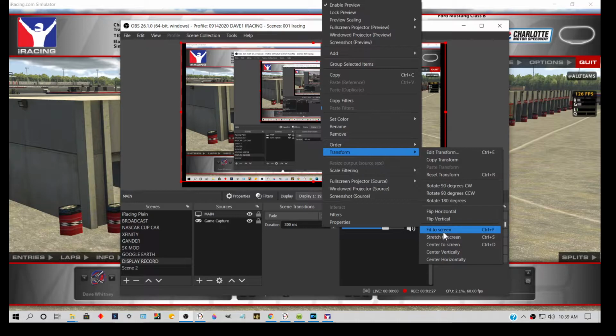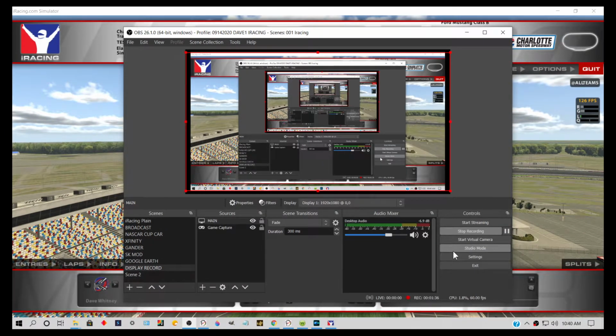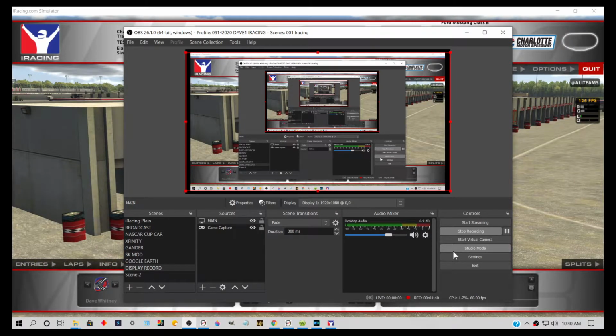Then you can come down here, you can fit to screen, stretch to screen, center to screen, center vertically, center. I do center screen. And you saw how that snapped back into the center. Now, the actual iRacing game capture does not have the black bars on the side.